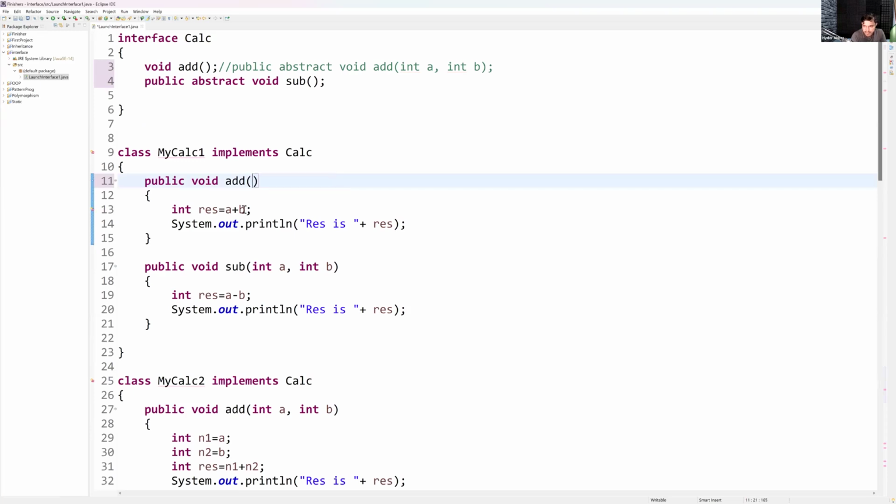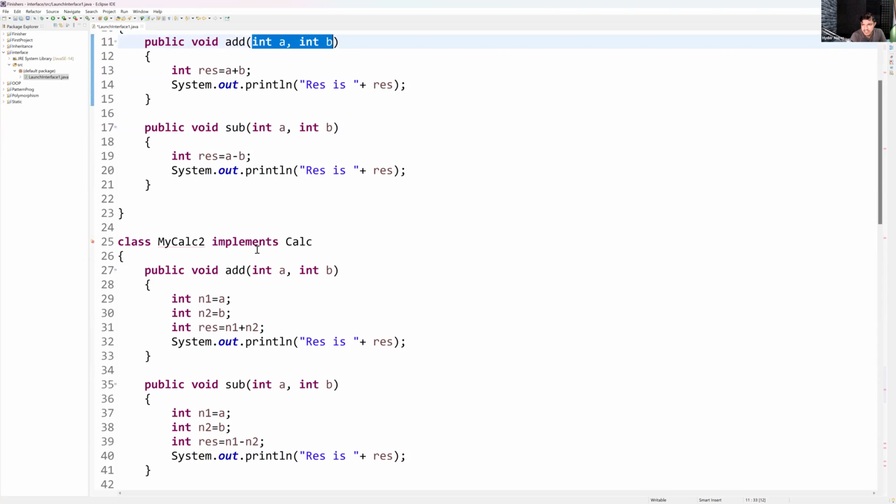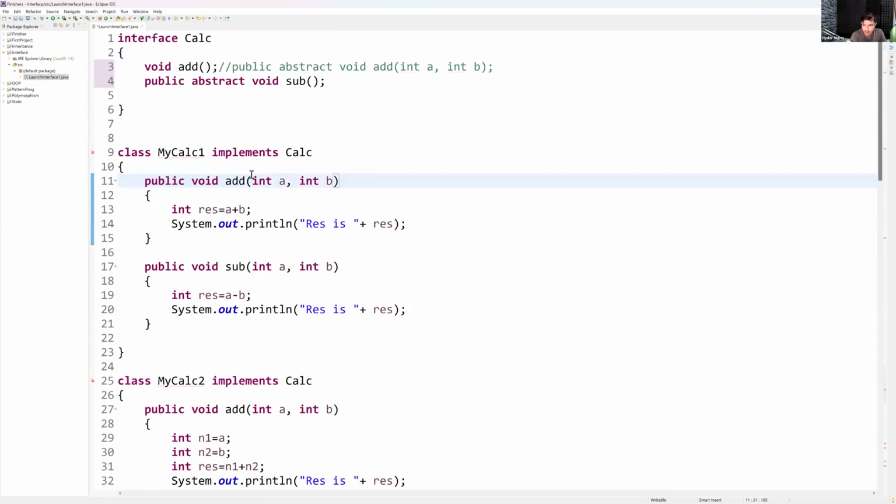Assume in that way. I will say here 10 plus 20. I'll go back here and say this. I will say here 10 minus 5. However you want. If you write this also, there is no problem. In this way also you can write. I'm not denying it. Okay. It's up to you what you want to achieve.